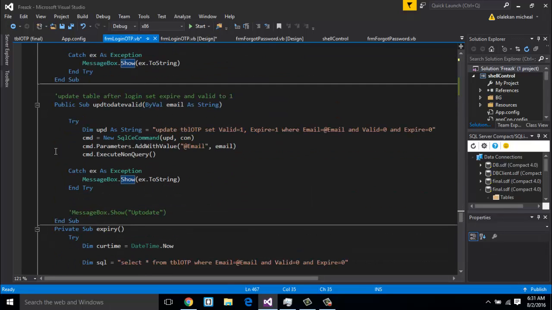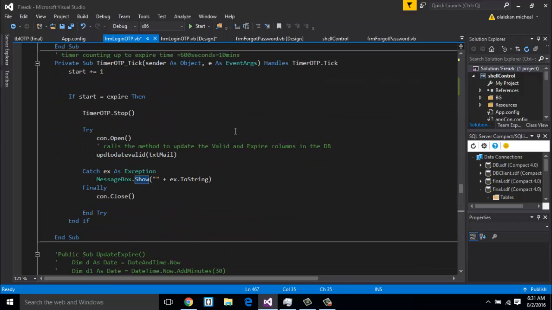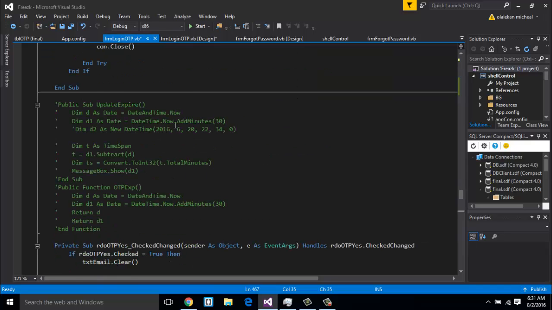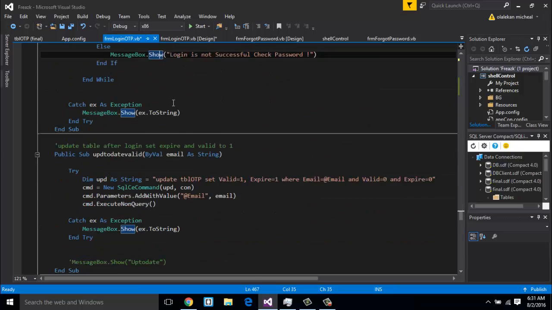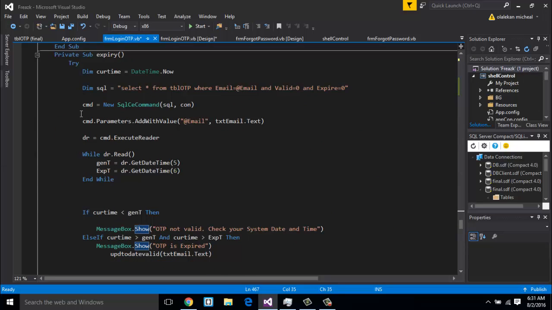So up to date is sending validity as 1 back to the back end if the valid is 0, and we're calling it here when time equals 600 seconds or 10 minutes, as the case might be. Another thing is, okay, this is up to date, and this part is showing the expiry.